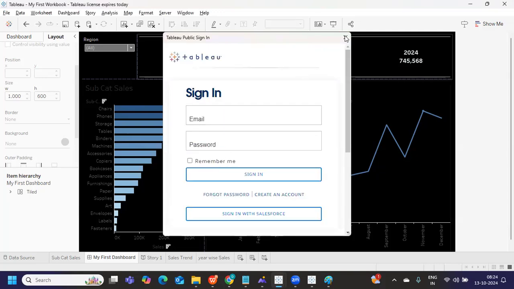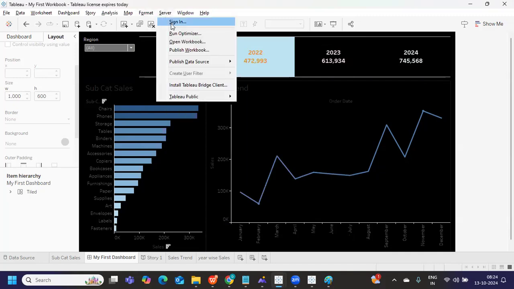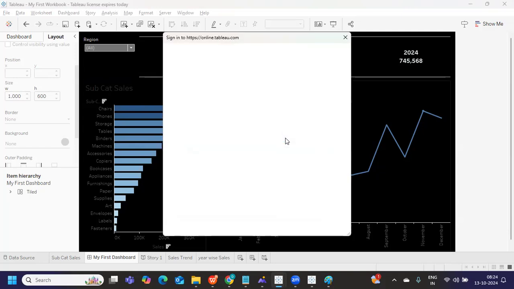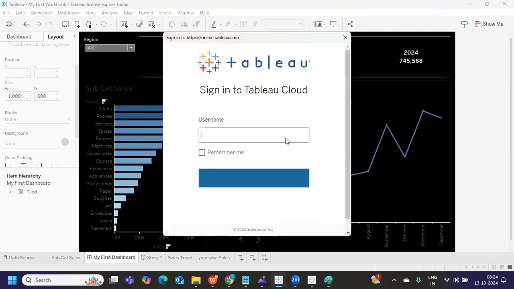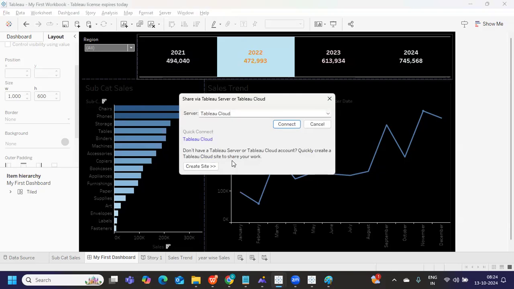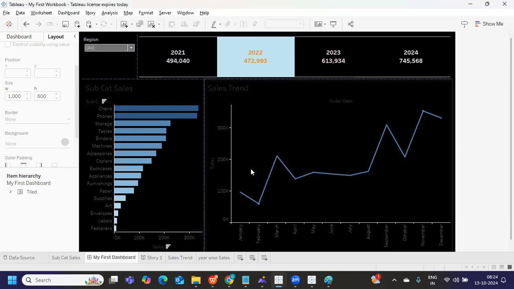That is one approach. Or if at all you want to publish it to server, you can click on this sign in and here you need to give the link of the server that you have access to. So once you click on that, you need to click on connect. So once it will click on connect, it will again ask you to enter your information, same username and password. So whatever the server you have access to, it will take you to that and you can just click on cancel. And then once you're signed in, you can click on publish workbook then you can publish the workbook there. So that is how you can share your workbook across.